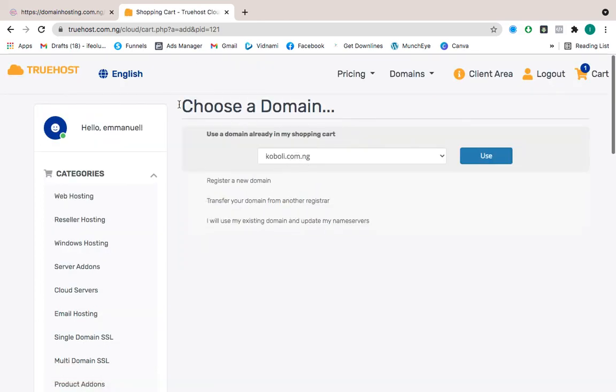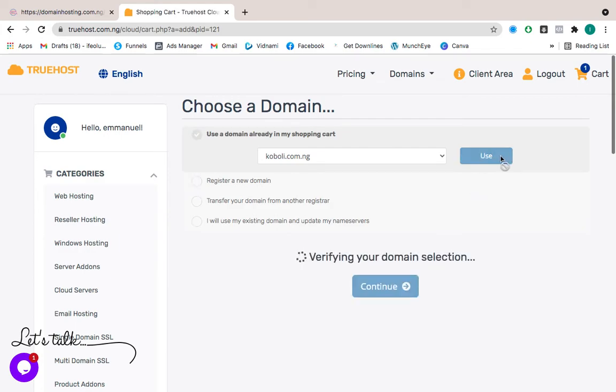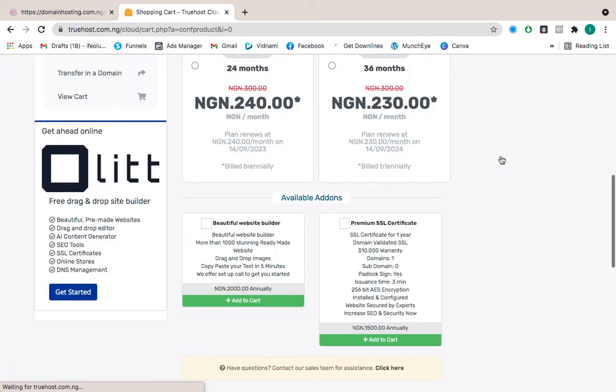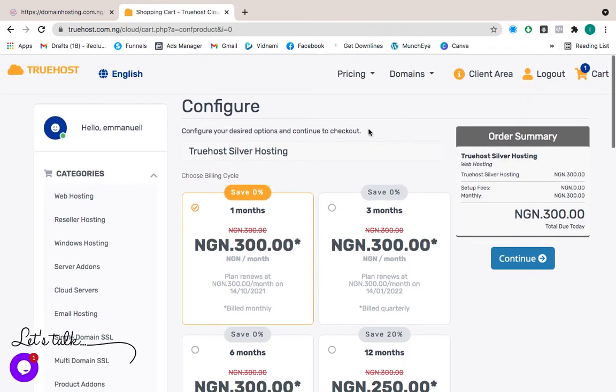You can see it says choose a domain already in my shopping cart. You can even just come over and say you want to do web hosting, then click on register a new domain and do the domain steps, and you can see verify your domain selection. It's basically the same thing. Domain hosting has sent an invoice to me, but I'm not paying it. So yes, you come here.